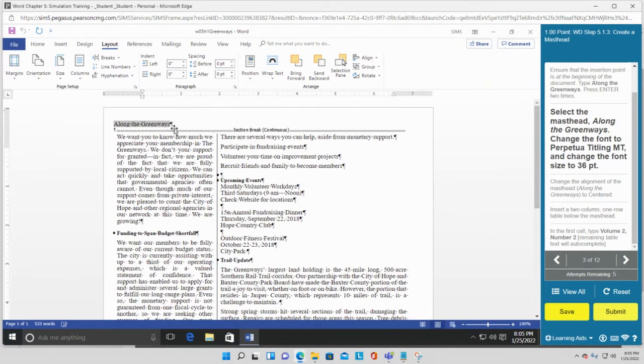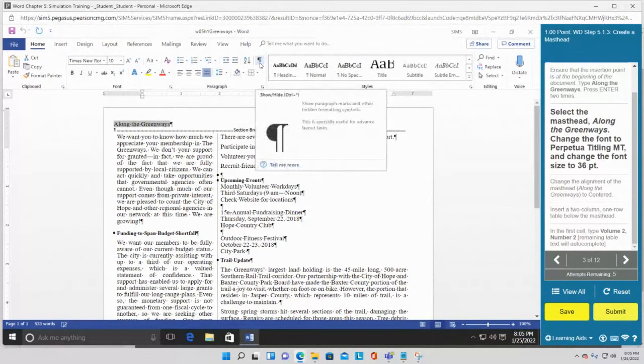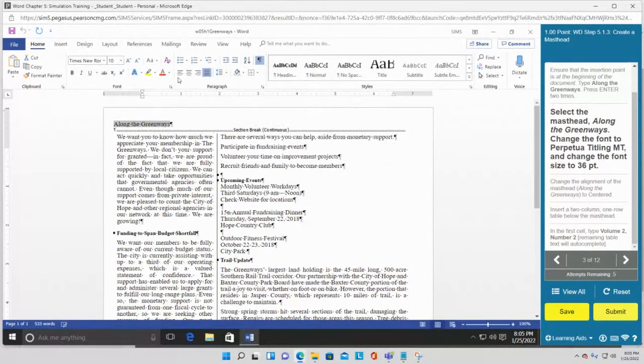You don't select the end of line mark there. You don't select the paragraph tags. You just select what's typed. And by the way, you might say, what are those dots in between? When you show your formatting from the Home tab, with this button here, it's on. When it's dark like that, it's on.